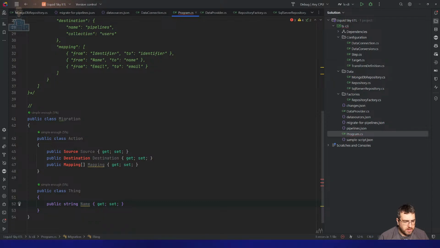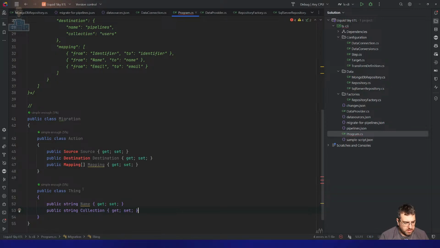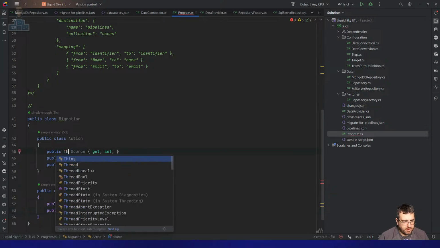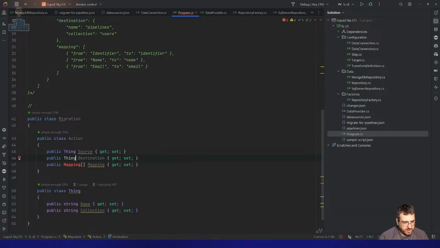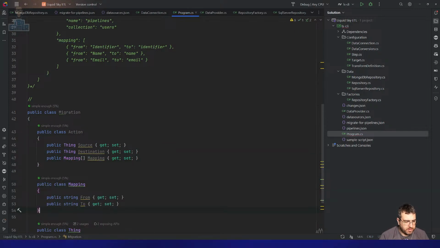Thing, public string collection. So that's the thing there, and that's the thing there. And then the mapping is public class mapping.